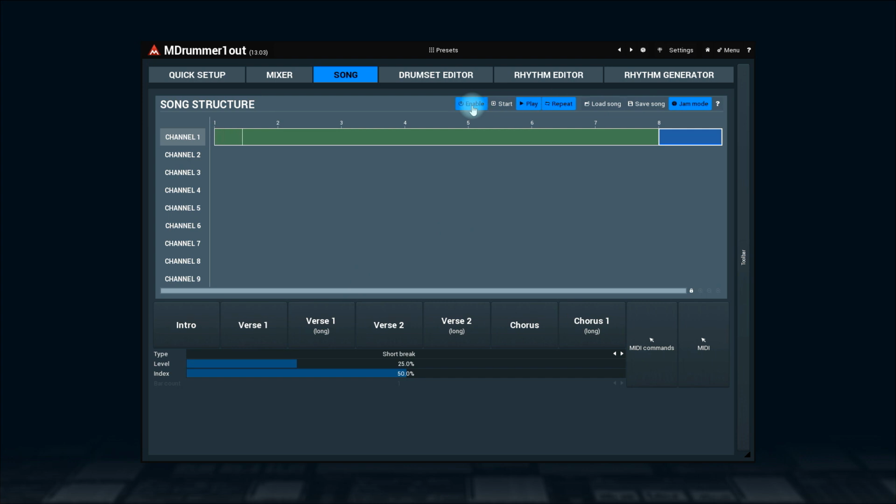Play on your keyboard along with drums. MDrummer will ignore any commands, but it will analyze how hard you play and follow your performance. Play harder and MDrummer will start playing harder. Play softer and, well, you've got the idea.